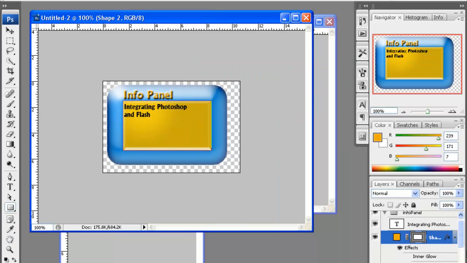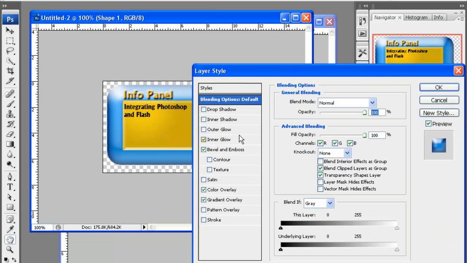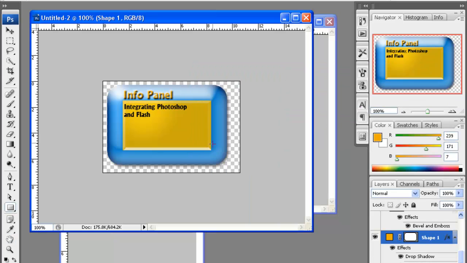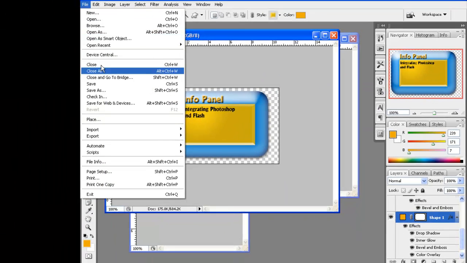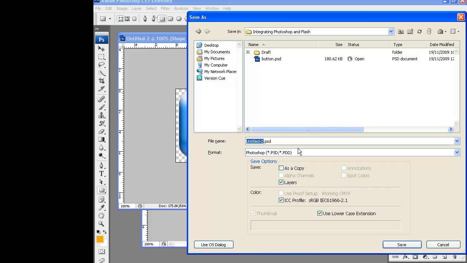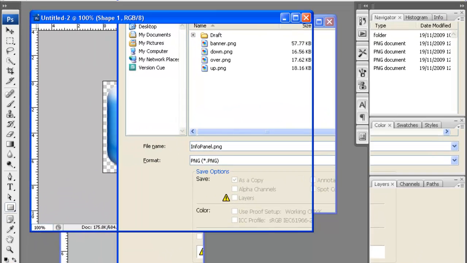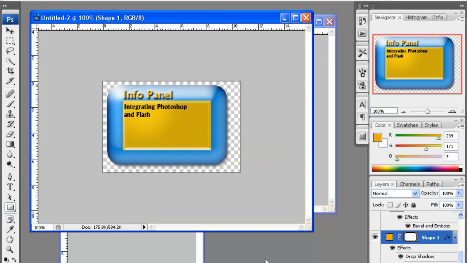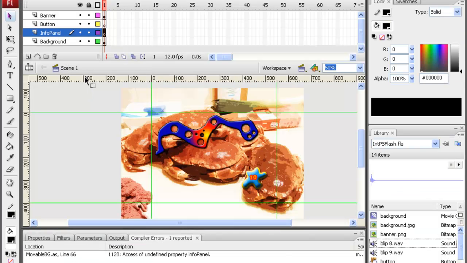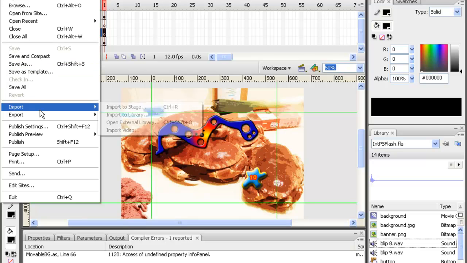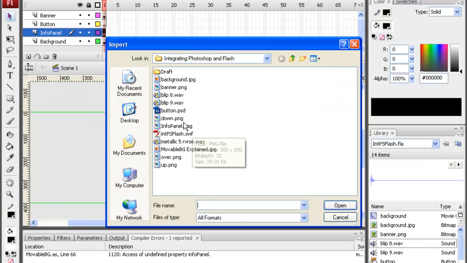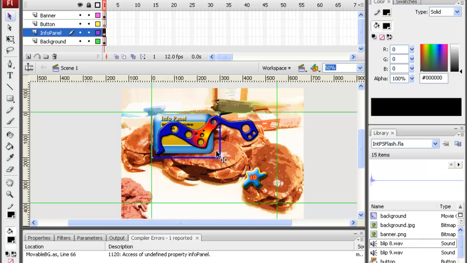Finally, I also want a drop shadow. So that's a nice info panel that we can save as a PNG file. Let's name it info panel. Now that it's saved, we need to import it back. We'll import it to the stage.